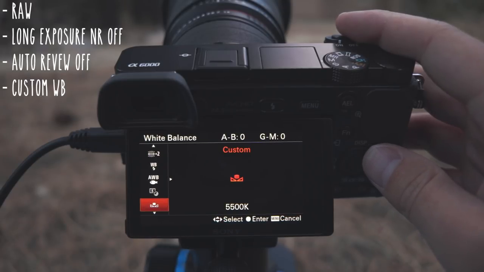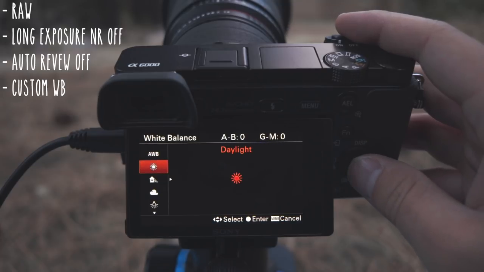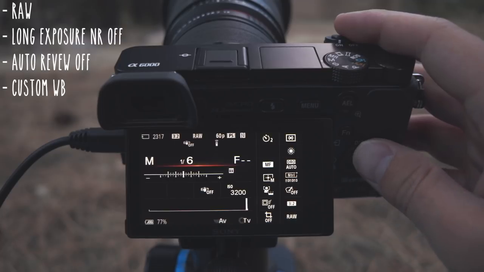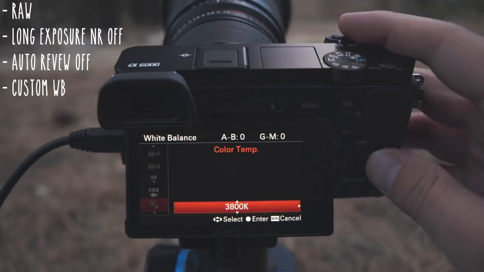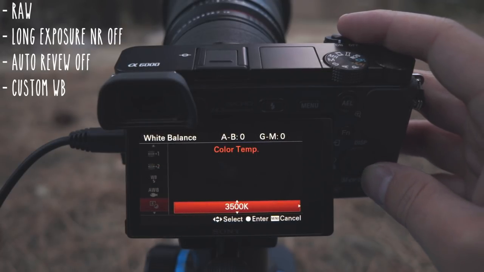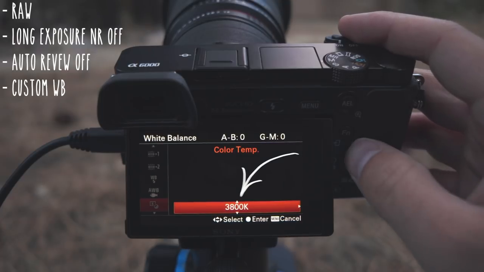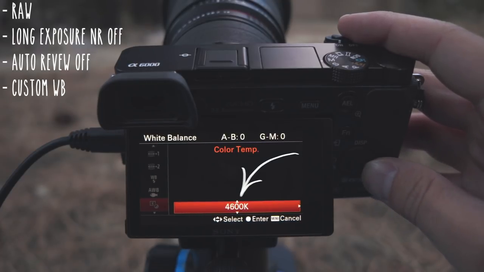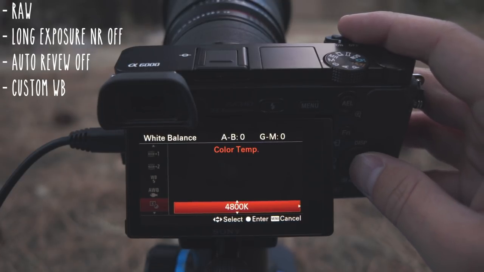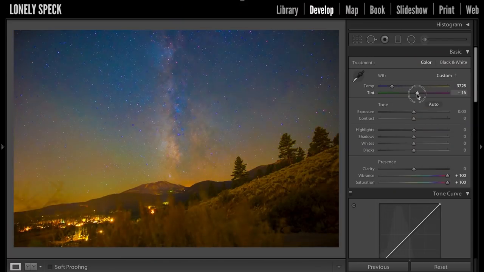We don't want the white balance changing at all during the time lapse, so it's important that we set a custom white balance temperature or even just set it to daylight so that it doesn't shift during the time lapse. If you're setting a custom temperature, I recommend a temperature between 3500 and 4800 Kelvin. It doesn't matter if the white balance isn't perfect because we can adjust the RAW file later in post-processing.